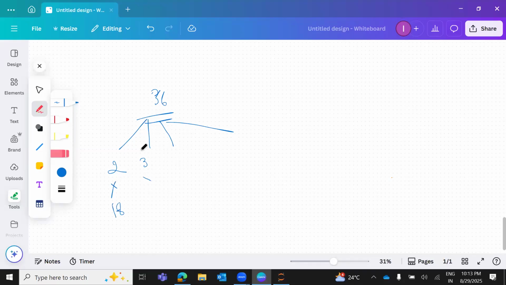Yeah, 2 into 18. Then what else? 3 into how much? 3 into 12. Then 4 into 9. Then we have 5. 5 is not possible. Then we have 6 into 6. So 2, 3, 4, 6. Other than that, do we have anything? No.